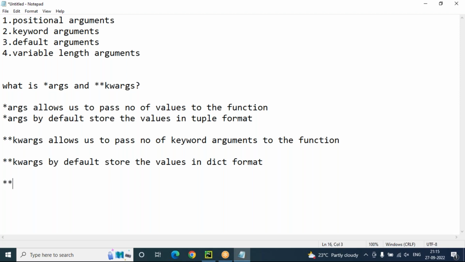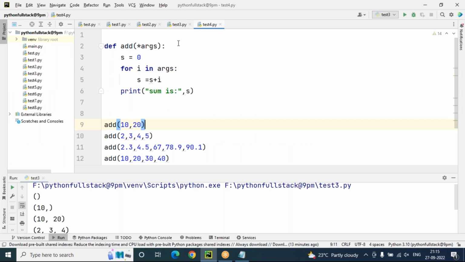You can take double star X, double star Y, double star N, like that only. So in place of kwargs, you can take any name, but it is better to maintain this standard name so that it will be easy to understand. So let's try to give an example of star star kwargs.